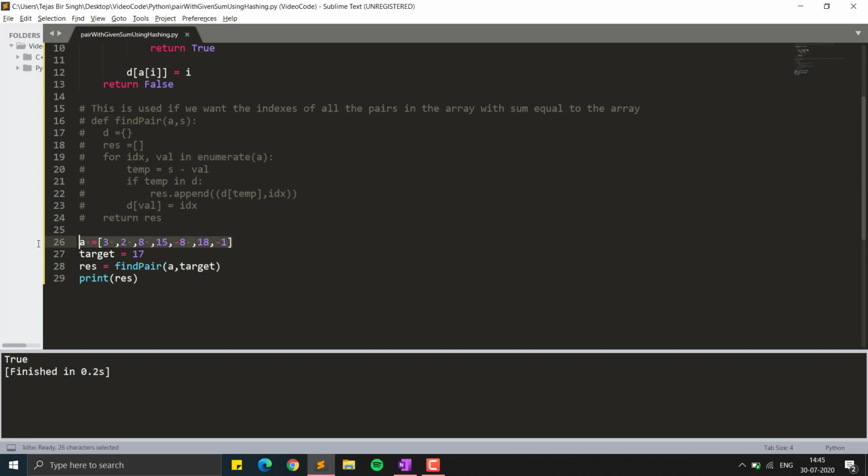If I change the array, that is if I use array equal to 3, 2 like that, now you can see it will not return true. So yeah, it returns false because there is no element whose sum is equal to the 7. There is no pair in the array.